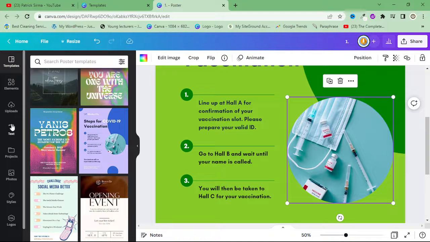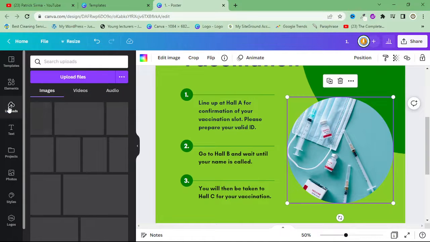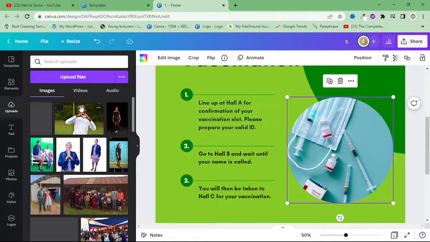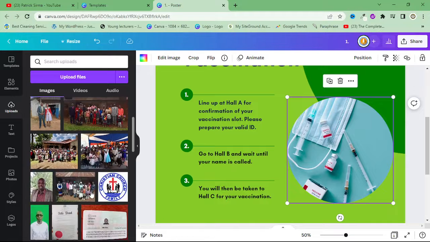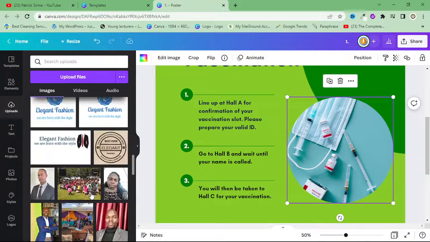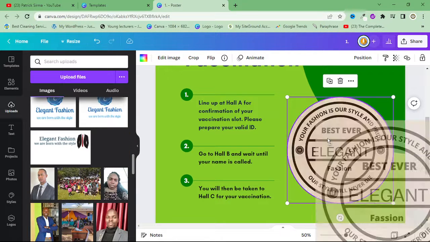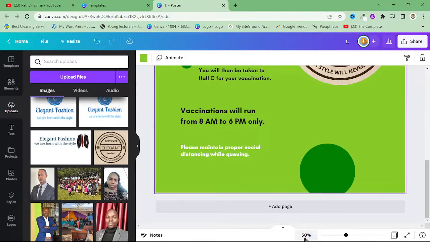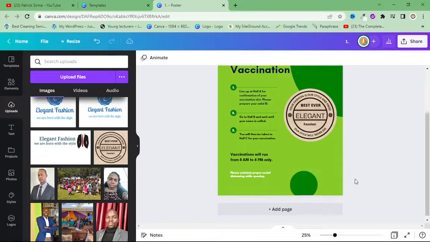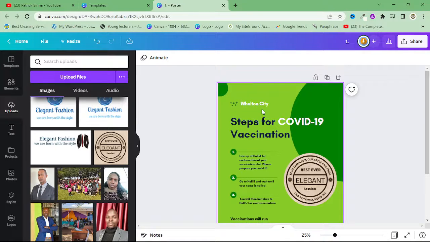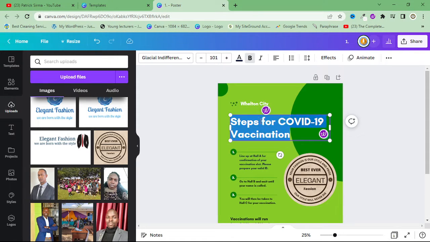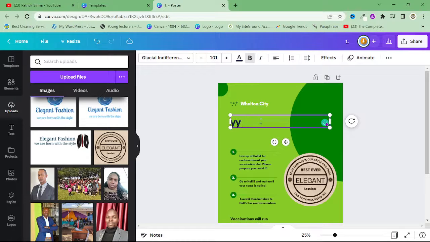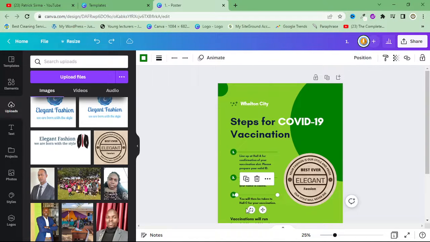For example, this photo, I can just upload any photo and use it, but for now I'm going to use this, and that is it. Just using this as a demonstration or as an example, and that is how easy you can also play with this text and change it to whatever you want. The same applies to all these other texts.